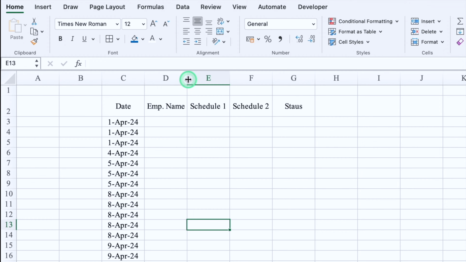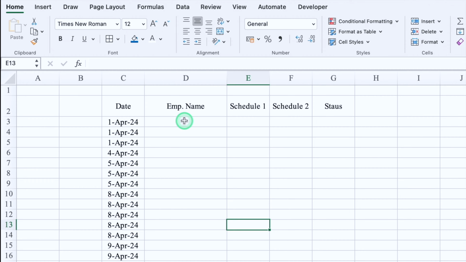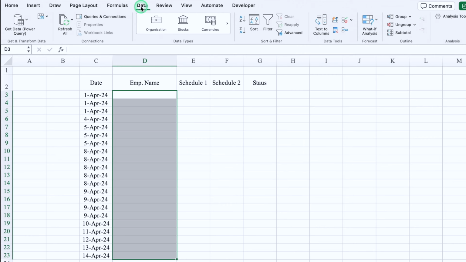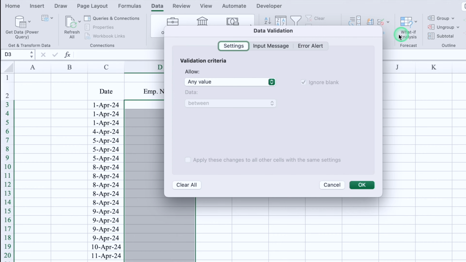Employee name. I'll adjust the column size. We'll click over here and we'll select till last. We'll go to data, data validation. From here I'll select list, source.